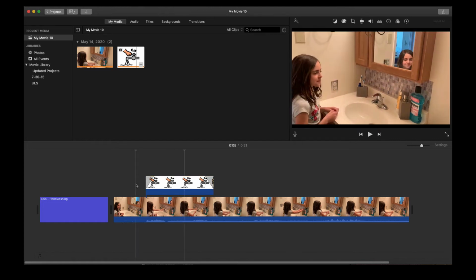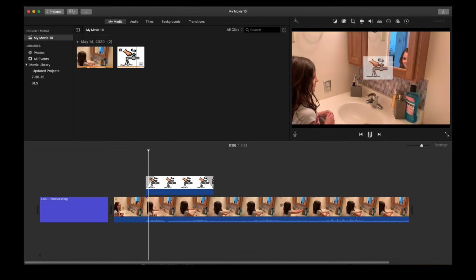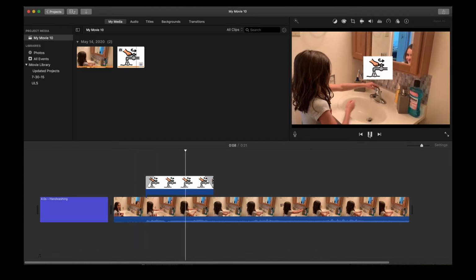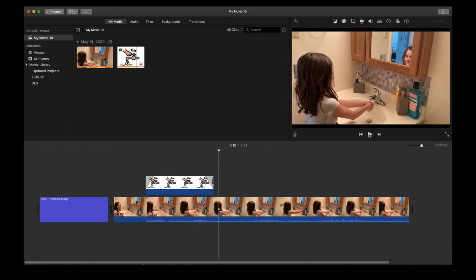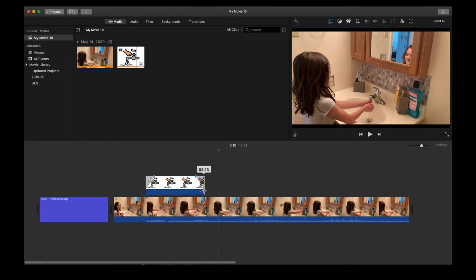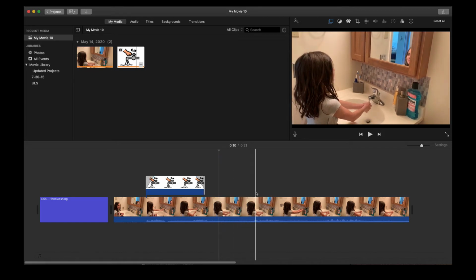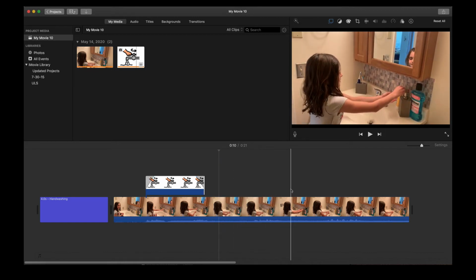Now you'll notice when I play my video, first turn the water on, wet your hands, that picture pops up over on top of my video, and I can adjust the size a little bit from where I want it to start or end. So let's do that again now. I believe I tell her right about here to put soap on her hands, so let's stop right about there.